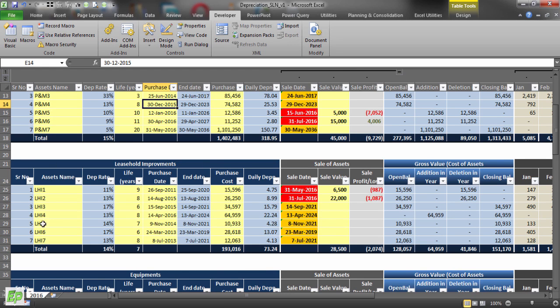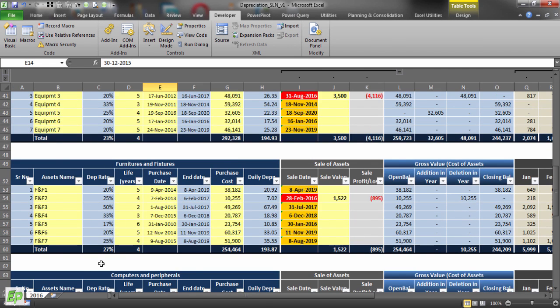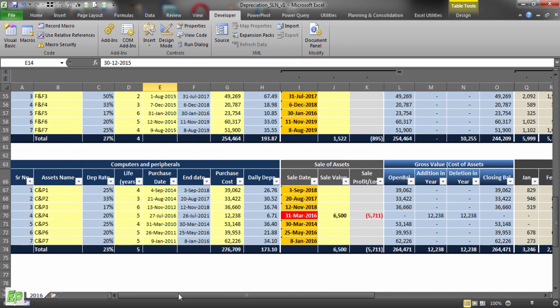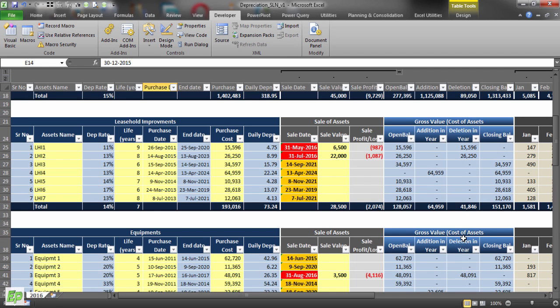So I have leasehold improvement as a new block, equipment as a new block, furniture and fixtures as a new block, and computer peripherals. So you can add as many blocks as you want in this model. I have already populated some dummy data for asset purchase date and other details as well. I also have shown asset sale to check the accuracy of the model.